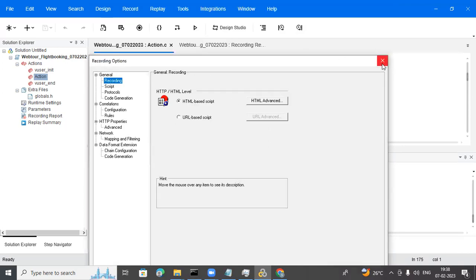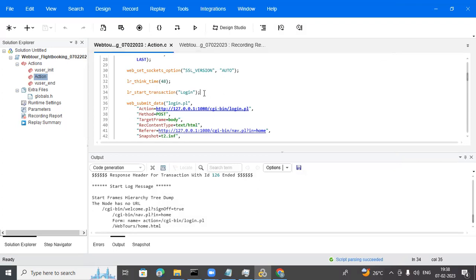Okay. Anyone, any doubts? Tomorrow we'll see parameterization. Anyone any doubts regarding today's class? Yeah, about parameterization only.